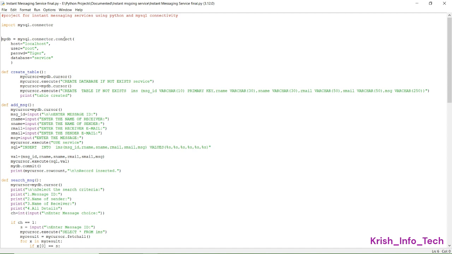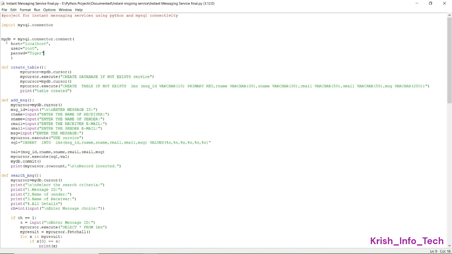Then I'm assigning a variable called mydb, and I'm using the function mysql.connector.connect. Through this I'm telling Python the login credentials to access MySQL. Usually when you enter MySQL you need to give the password to access it, so to grant permission, we give the same to Python also.